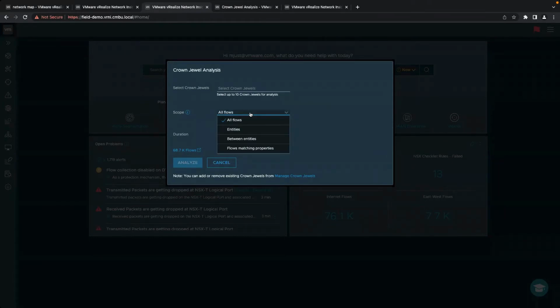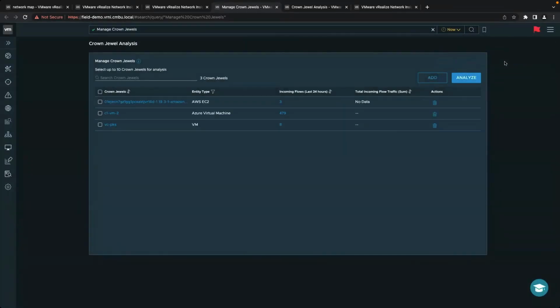Again, you can choose all flows, entities, between entities, or flow matching properties. And then you can choose your duration, whether it's up to 30 days or do a custom. And then you're going to see how many flows it's going to do analysis on. You can run analyze, and then you're going to get that output. You'll also notice down here that it says you can add or remove existing crown jewels from managing the crown jewels. So when we click on the management portion, this is going to open up the crown jewel management dashboard. And this is going to allow us to define what we see as the crown jewels within our infrastructure.